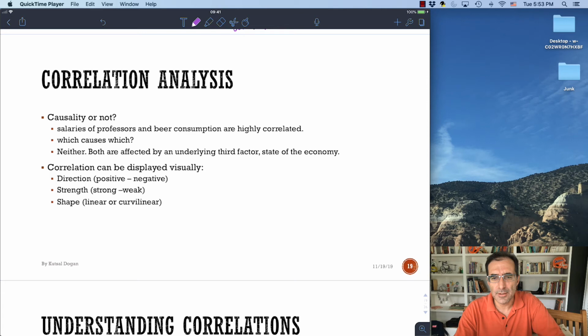For instance, if you take a look at these two variables, salaries of professors and beer consumption in the nation, they are highly correlated, but you can think, which causes which? Do we get higher salaries when we consume beer, or vice versa? It's actually neither. There is a third factor that's affecting both of these variables, like the state of the economy. If people are wealthy, they consume more of anything, including beer, and of course the salaries of faculty members go up if the state of the economy is good.